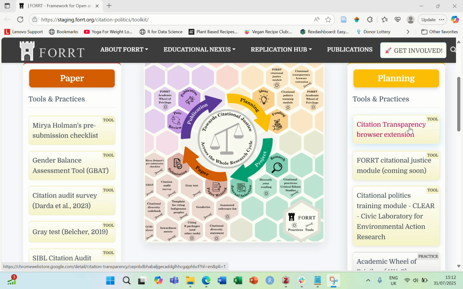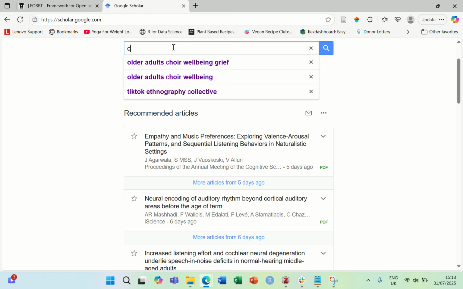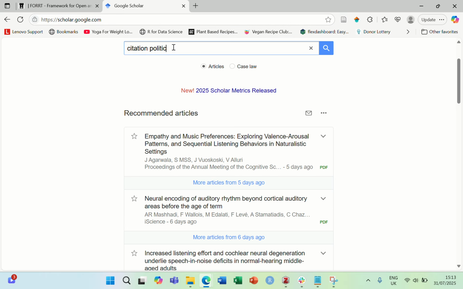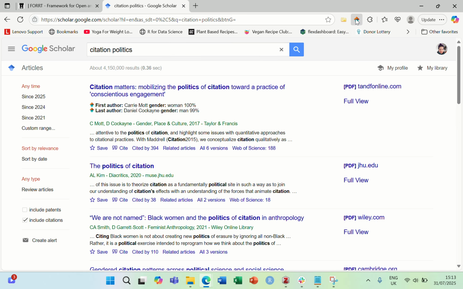So we have the Citation Transparency browser extension. I already have it installed. I'm not going to remove it, but you can just usually click install. And this is available for most browsers. So the way it works is that if you're looking, say, for some literature, let's look for citational politics. When enabled, here you can enable or disable it.